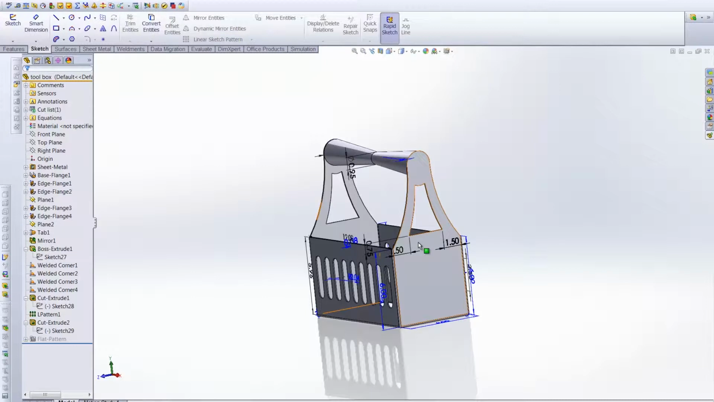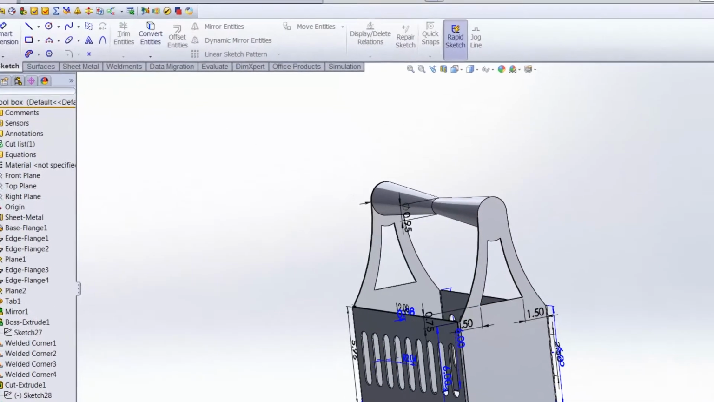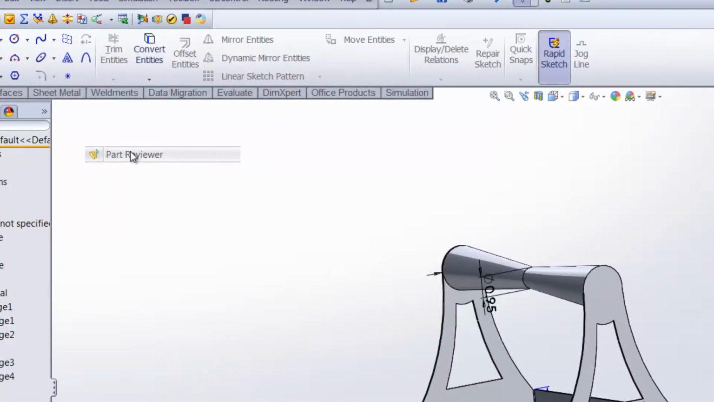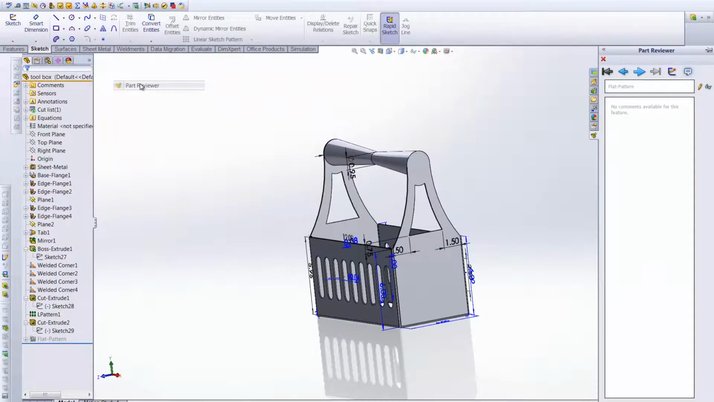Today we're going to take a look at a tool that has a couple different applications that you might find useful, and this is the Part Reviewer. Now the Part Reviewer shows right up under Tools, and here we have the Part Reviewer. This feature first showed up last year in SolidWorks 2012, and in 2013 it has a few enhancements.